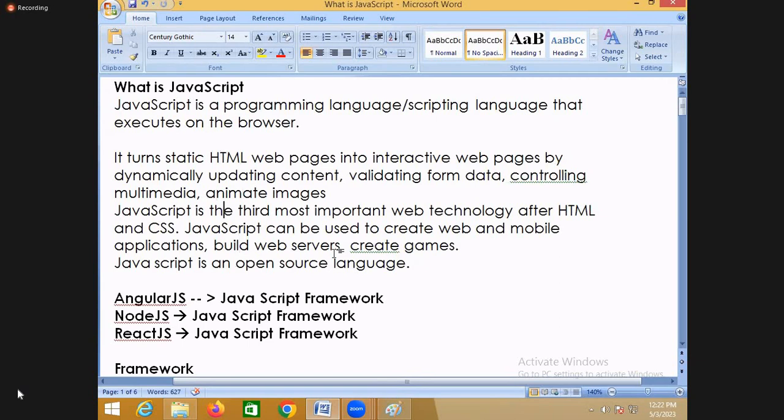So static, and one more is which one? Dynamic. Using JavaScript, it turns your static HTML web page into what? Interactive web page by dynamically updating which one? Content. So validating form data, controlling multimedia, and what is that? Animated images. A lot of things you can do. Don't think that only these things, but so many things you can do by using which one?